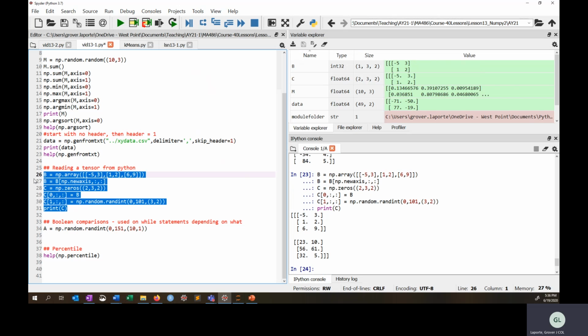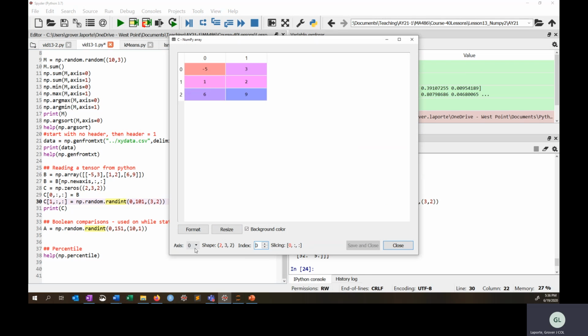I don't want to belabor the point here, but again, these numbers are a little bit different, but be okay with that. And I'm going to pull up C, and we're looking down. So over here, you can pick 0, 1, or 2 axis. I'm going to start at 0. So we're looking down the 0 axis. We're looking at the rank and file.